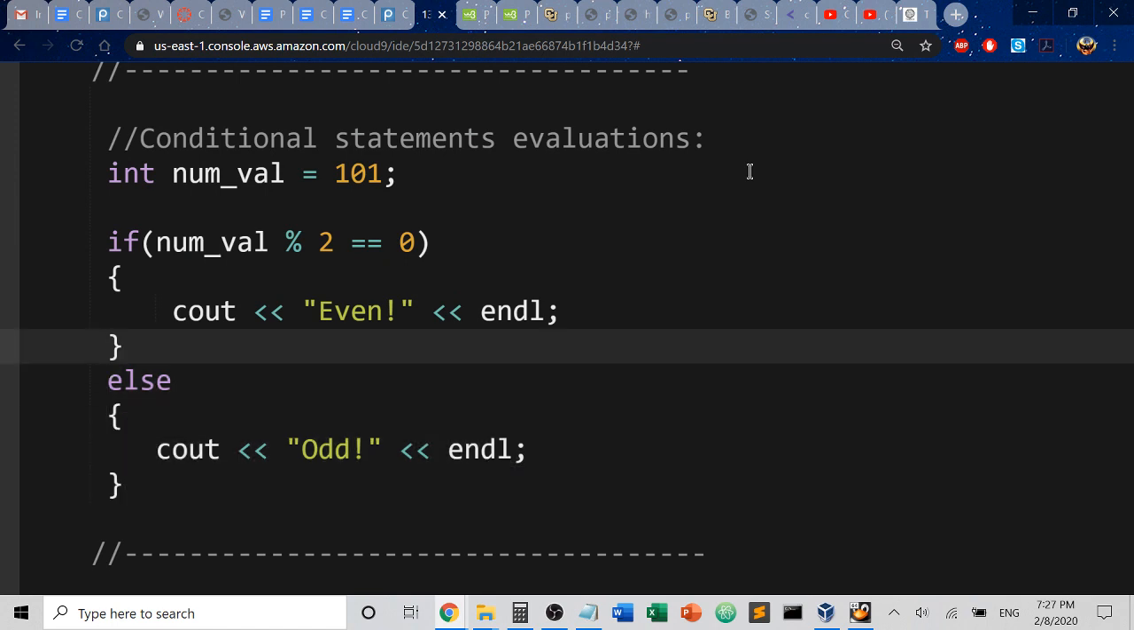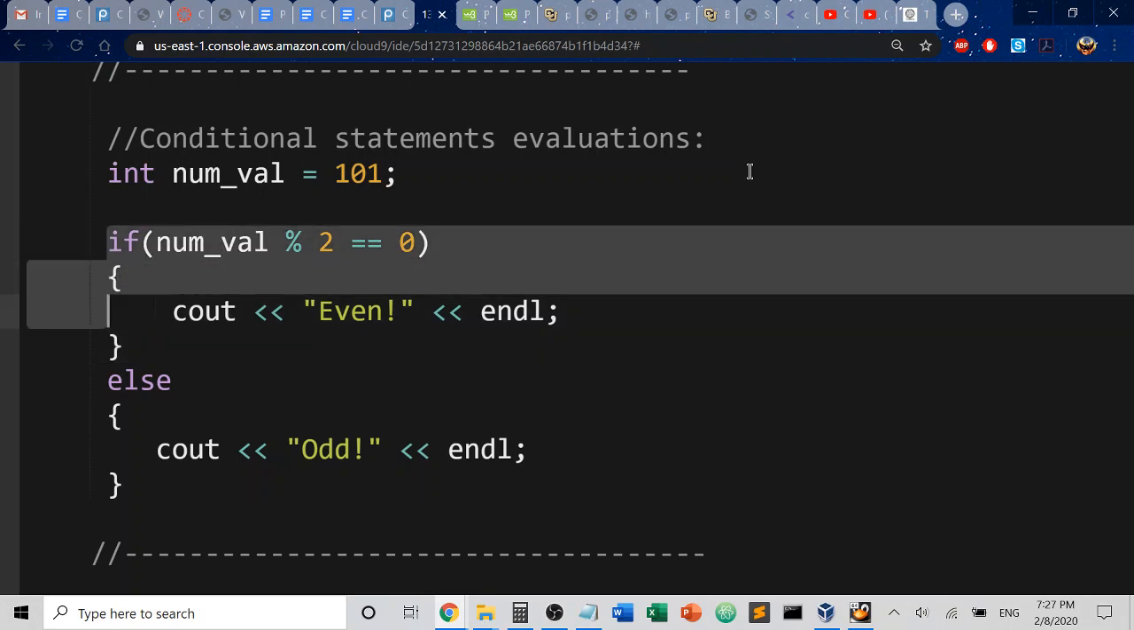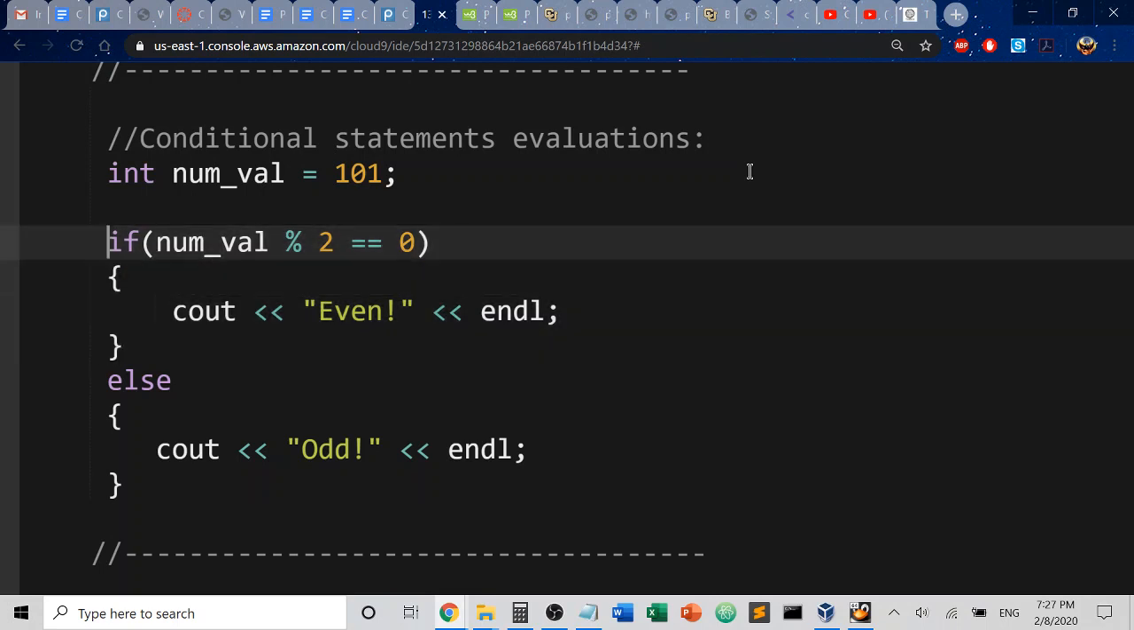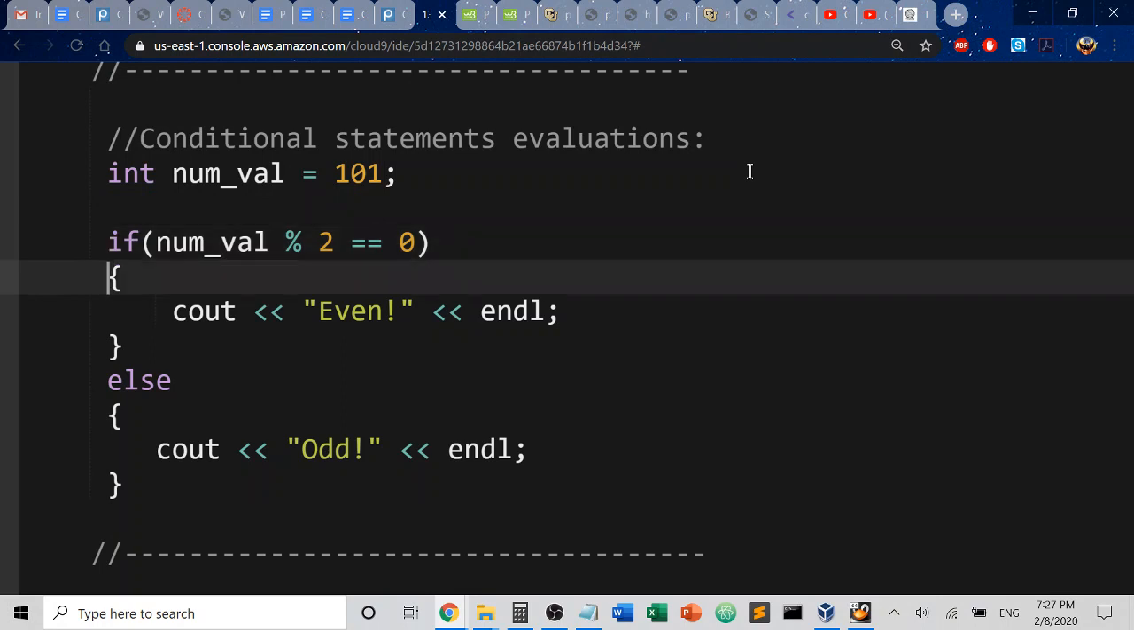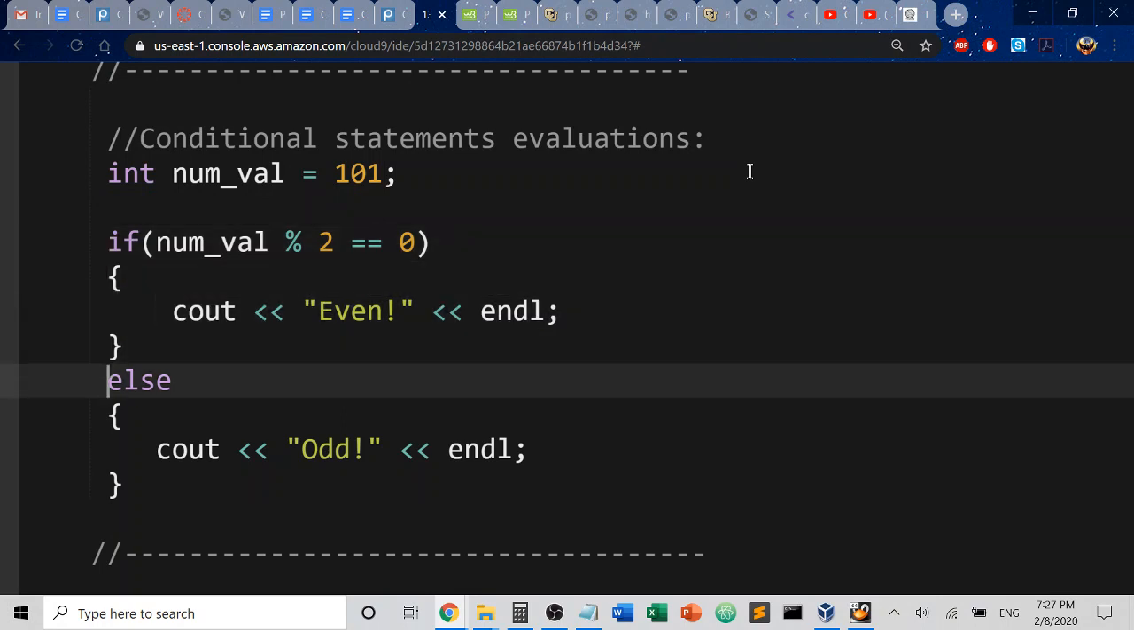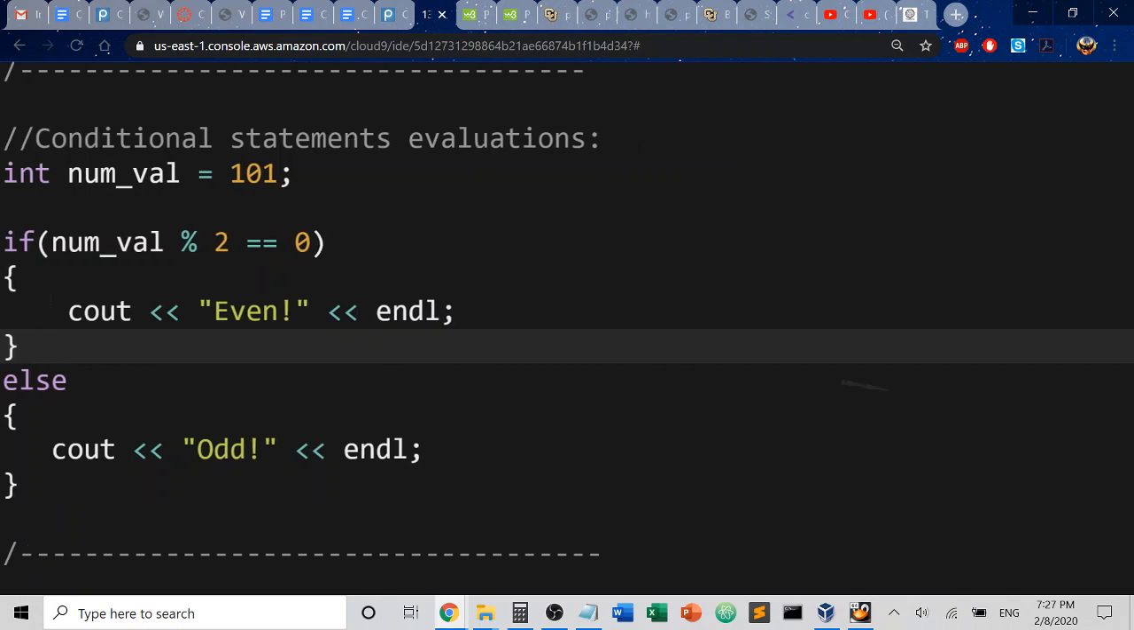So let's see what happens when we evaluate 101. Realistically, if we evaluate this argument, 101 divided by 2 is not going to be 0 because it is an odd number. So I'm guessing that what's going to happen is that we're going to go into our else block and print the alternative value. Let's check it.